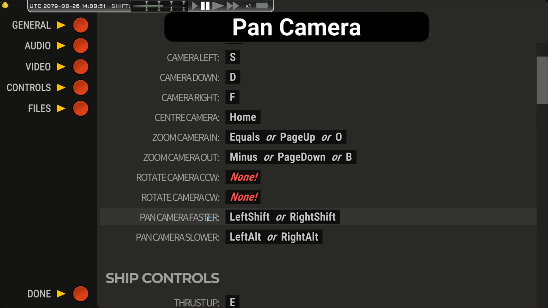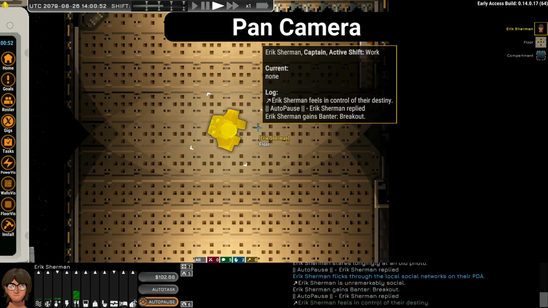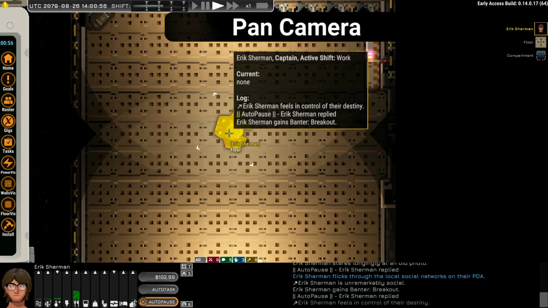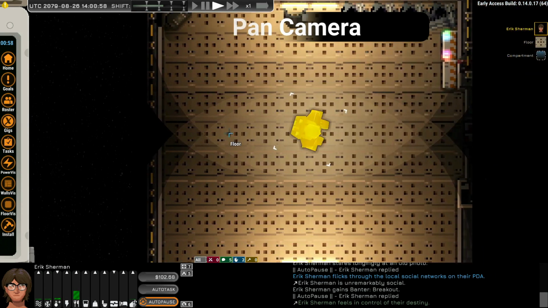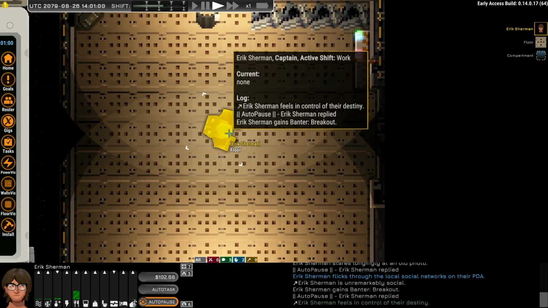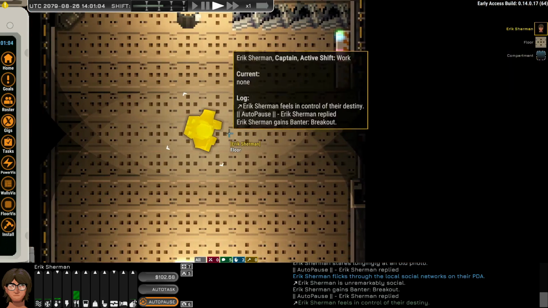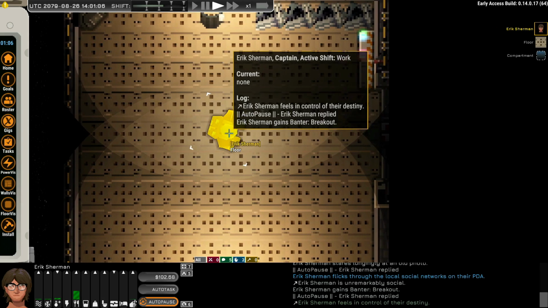Pan camera faster or slower, that is nice. So left shift, this is regular movement. I'll leave the cross there. Regular, fast, and slow.